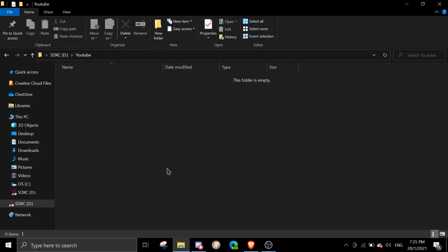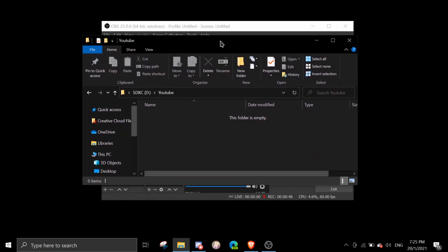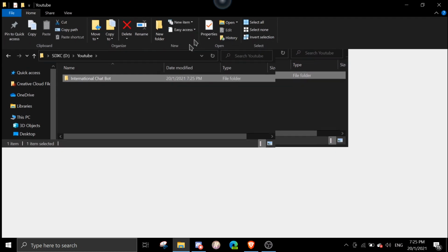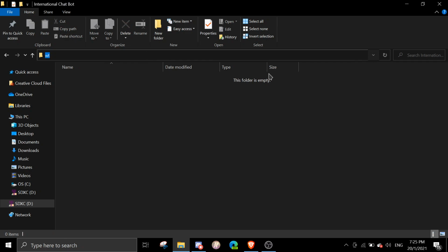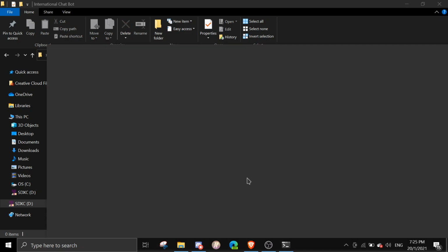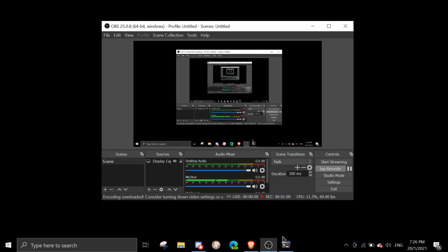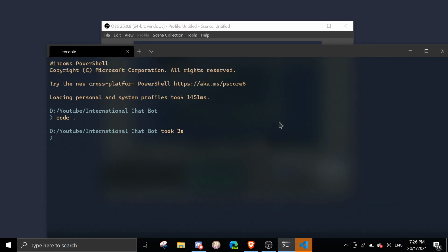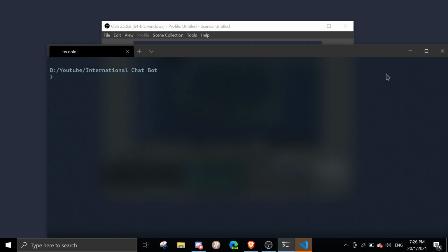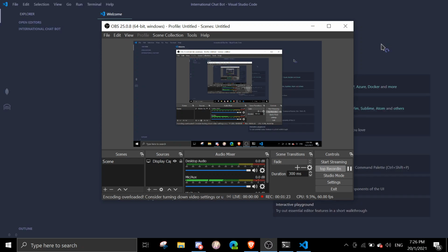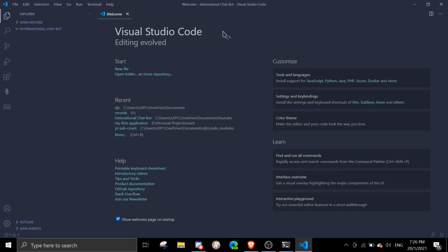First thing we've got to do is go to a random folder and create a file called international chatbot. Alright, I'm just going to open this with my terminal, and open that with Visual Studio Code. Normally, how would you open it? I'm just going to use an external terminal just because it's a little easier. Let's wait for Visual Studio Code to load up. Alright, so now we have our Visual Studio Code.